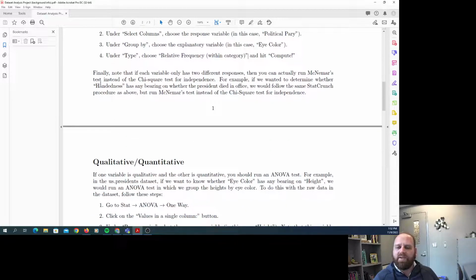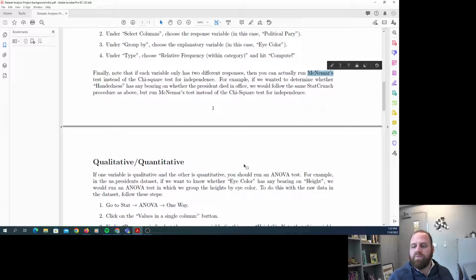One last thing that I want to point out is that if each variable only has two different responses, then instead of running the chi-square test for independence, you actually want to run McNemar's test. Okay, and I can give you an example of this from the data that we have, right? So for example, if we wanted to determine whether handedness, right-handed or left-handed, has any bearing on whether the president died in office, yes or no. You notice how both of those just have two possible outcomes, right? Right-handed or left-handed, yes or no. So that contingency table is going to be a 2x2 contingency table, and for a 2x2 contingency table, we run McNemar's test.